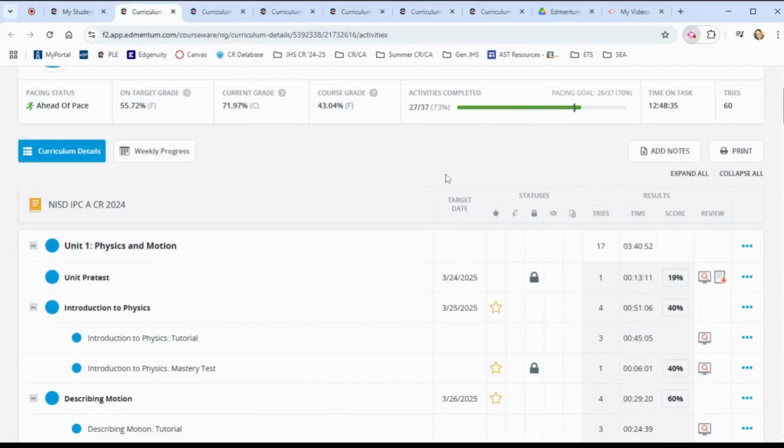The next task you'll need to be familiar with as a credit retrieval teacher is how to grade assignments. Assignments are found in Edmentum courses such as IPC. You'll find lab assignments, in English you'll find writing assignments, and in our language courses we'll have both written and audio assignments. We'll look at one of the written assignments first.